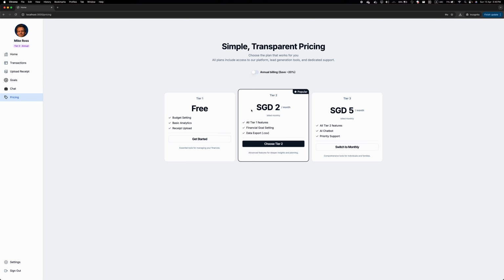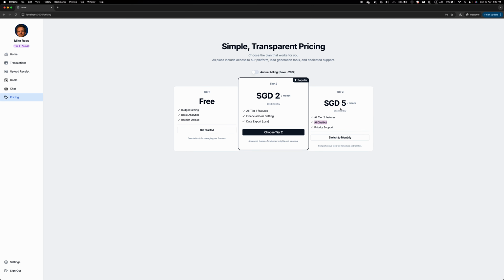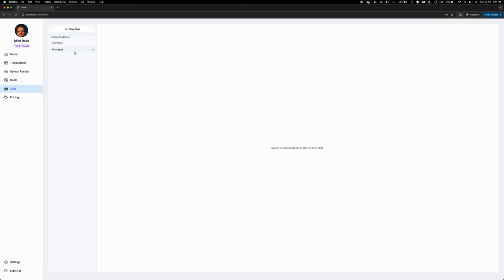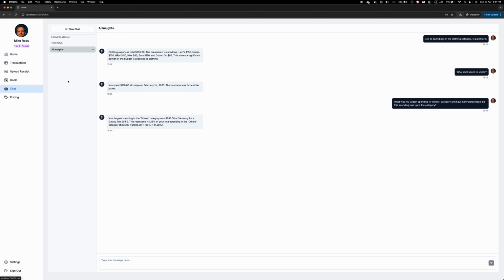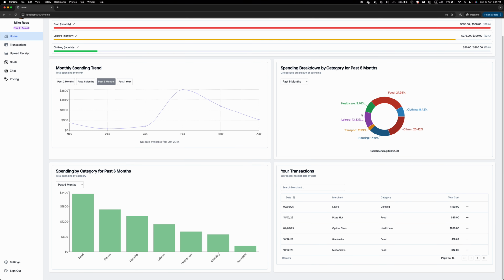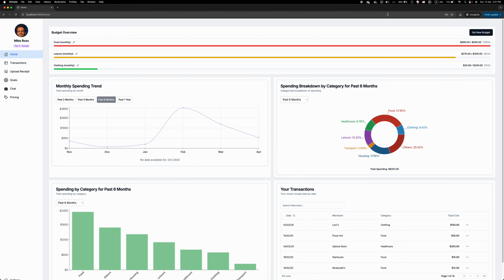And this is the tier 3 feature for the AI chatbot. So for $5 a month, they can have access to this AI chatbot with the API provided by us. Yep, and this is the end of our project. Thank you.